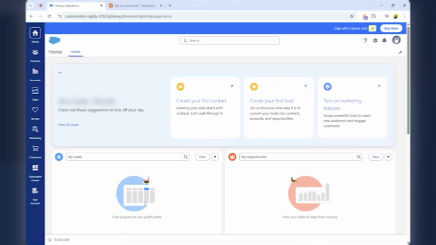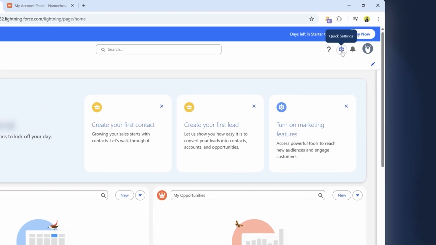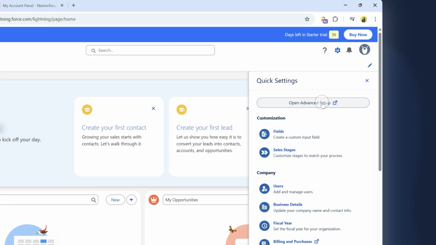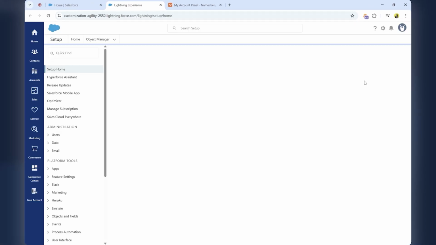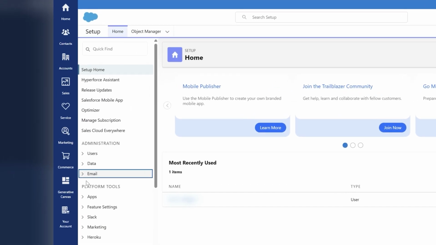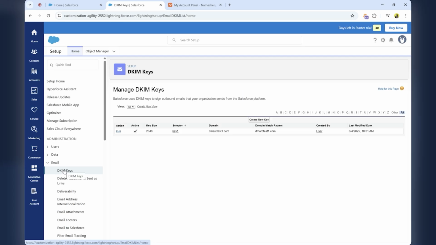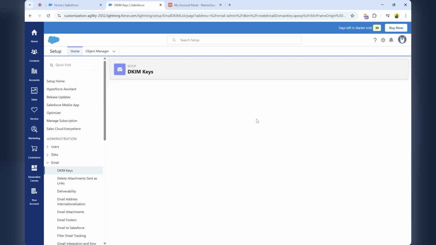Let's go! First things first, log into your Salesforce account. Once you're in, head up to the quick settings. Then, click on Advanced Setup. That's your gateway to all the admin magic. On the left, under Email, you will find DKIM keys. On the DKIM keys page, you'll see a button that says Create New Key. Go ahead and click that.